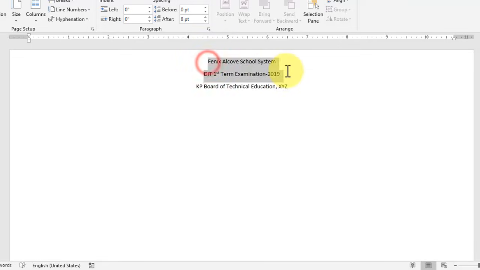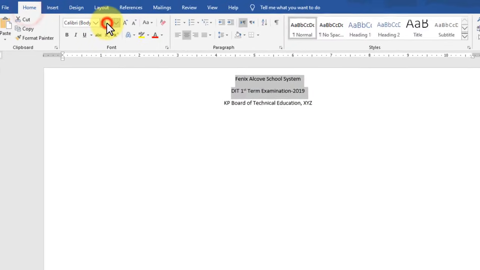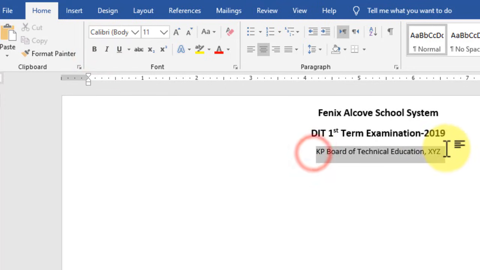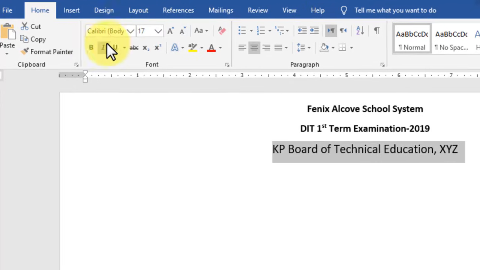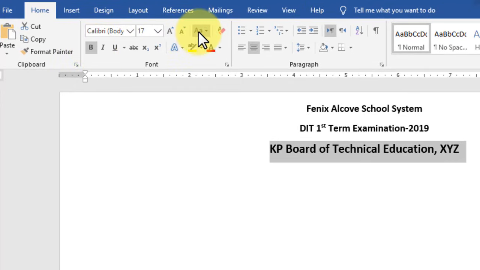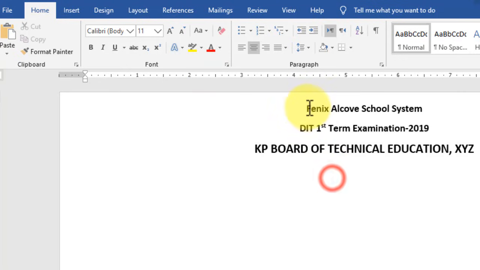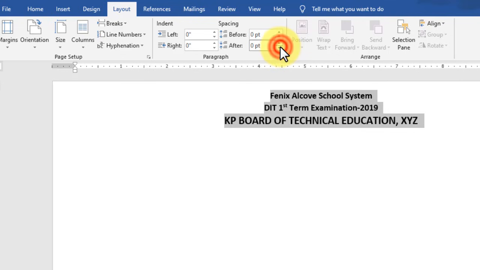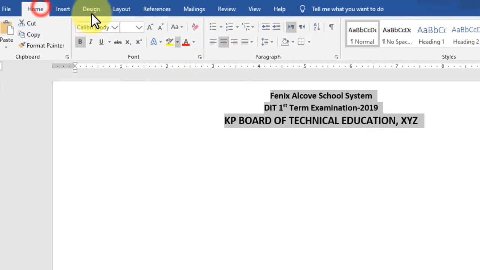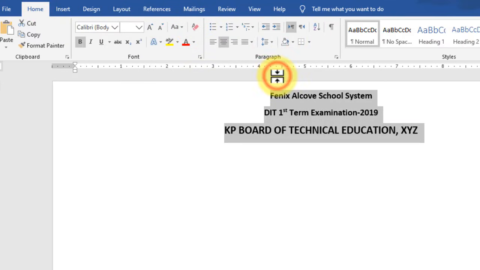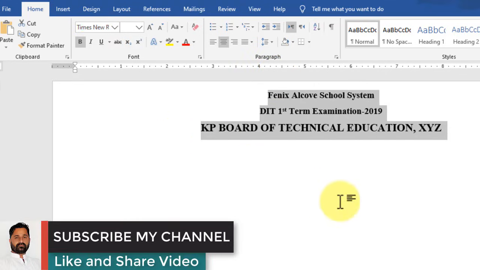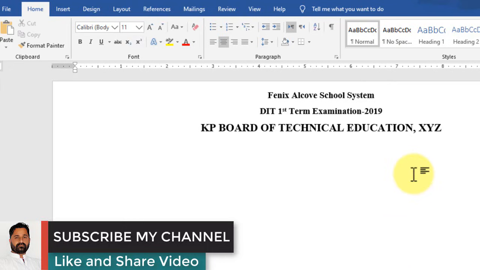For example, XYZ, and then select the topmost two lines. Change the font size, that is 14, bold. And the third one line, change the font size, that is 17, and make it bold. And now change case will be capitals. And now select these three lines, remove the extra spacing from layout tab, and then go to home tab, and standard line spacing is 1.5, and now change the font to Times New Roman.